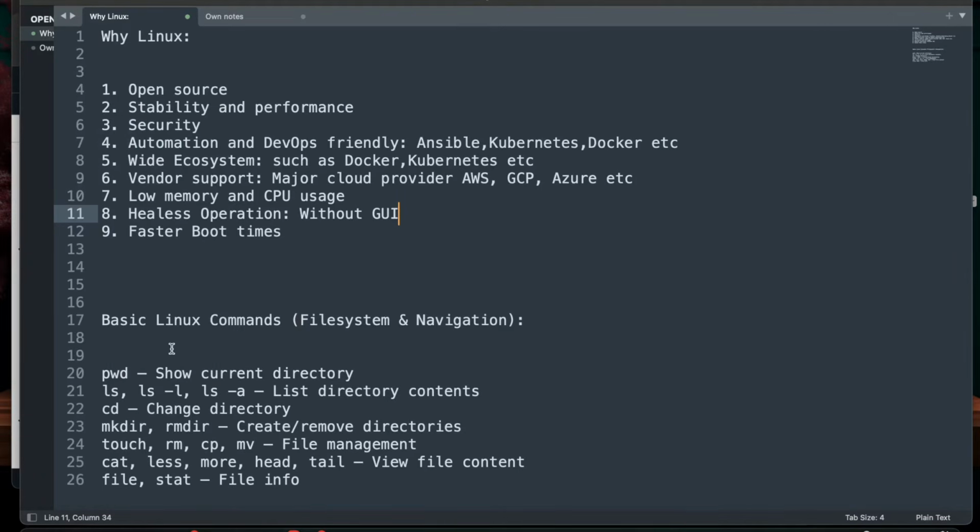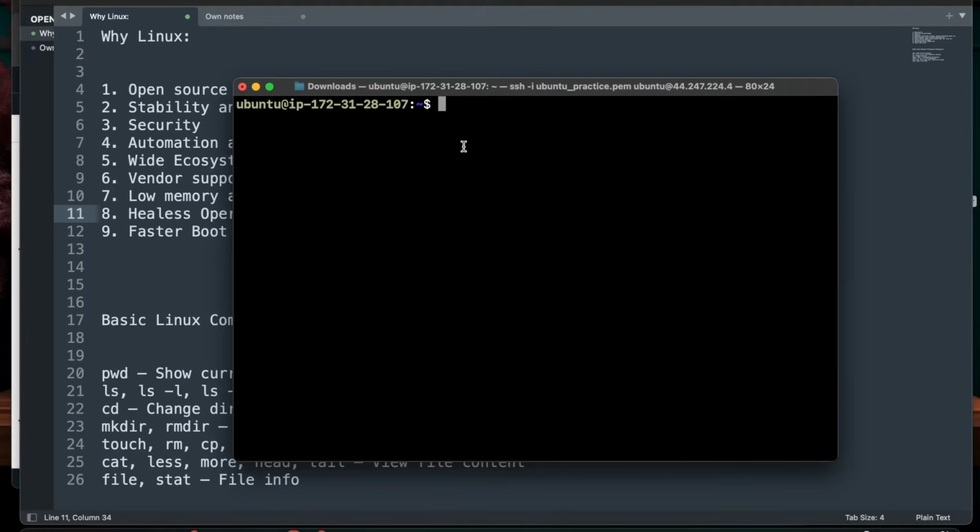And this one is pwd. So what does it mean? It shows the current directory. That means directory is nothing but what we call folders in Windows; in Linux we call it a directory. So if you want to know where you are in the system now, you just type pwd. So you are inside this directory.